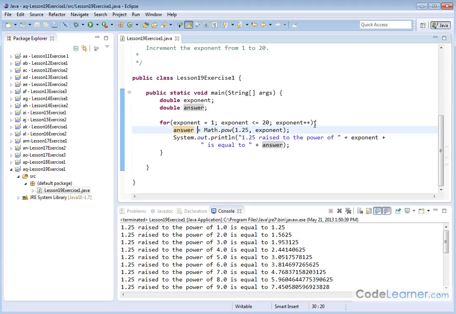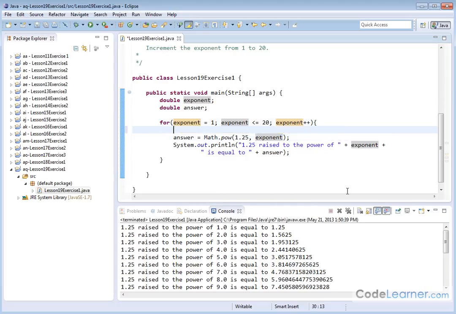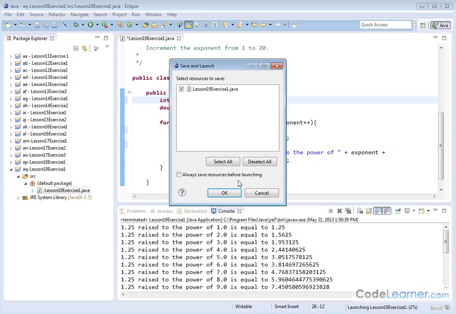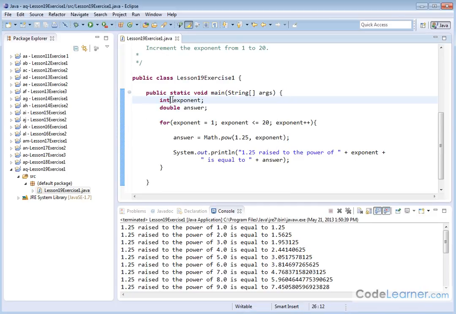But let me show you something. In this case, the exponent that we're using, we declared it as a double, and we're looping from 1 up to 20, incrementing each time through the loop. But let me show you a couple of things that I find interesting. I'm trying to point out things that you may not necessarily see in a book. First thing, let's change this exponent to an integer, because that would probably be your first thought. Let me go ahead and save this. What would happen if we change this exponent to an integer?